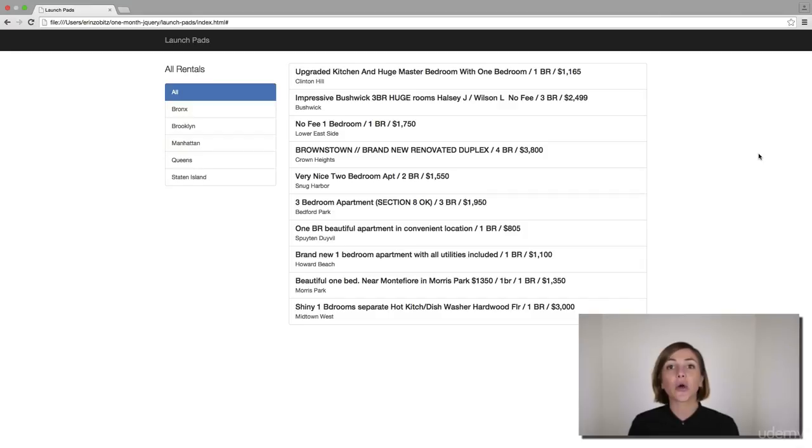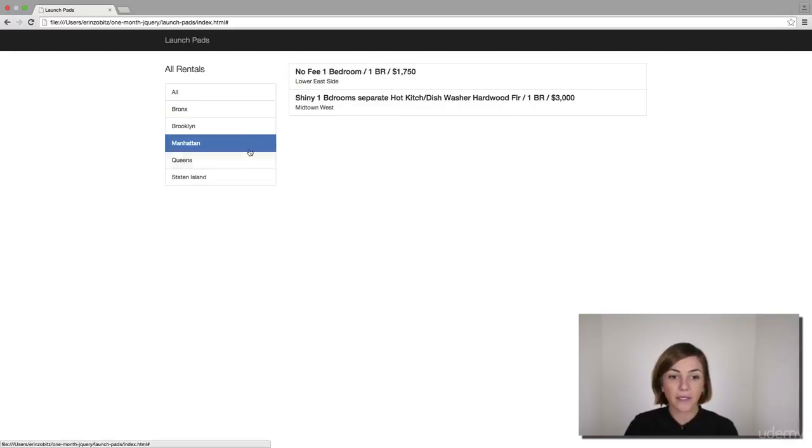And once again, this is going to serve us as our roadmap. So as we go forward in identifying what behaviors we want to tackle first, this will allow us to see clearly where we're going. And you can see here that this is a basic application called Launchpads. It's a simple apartment kind of marketplace. And in this case, it's all New York apartments. These are filterable by borough here.